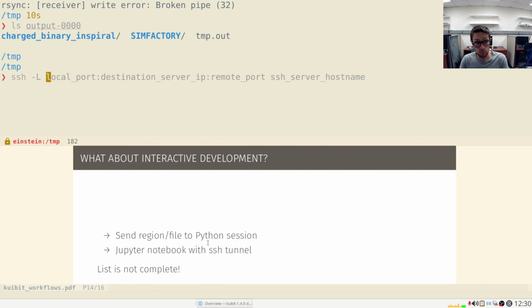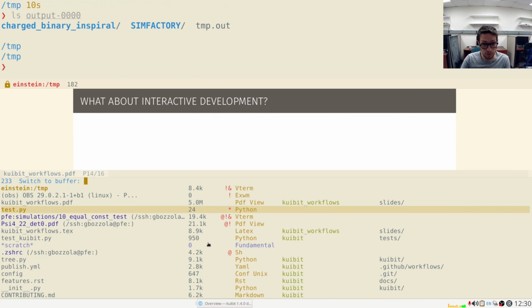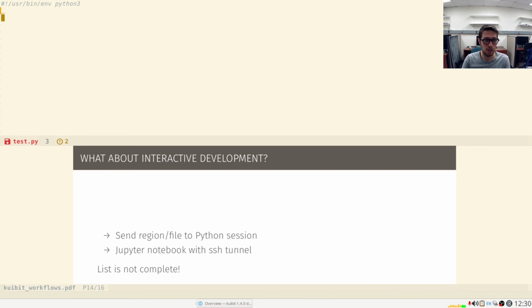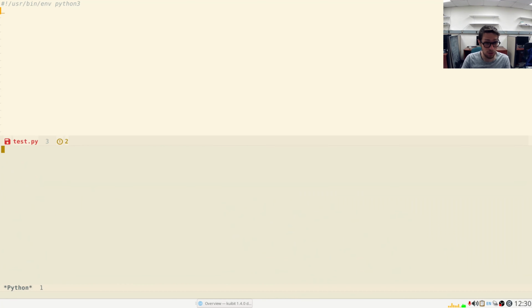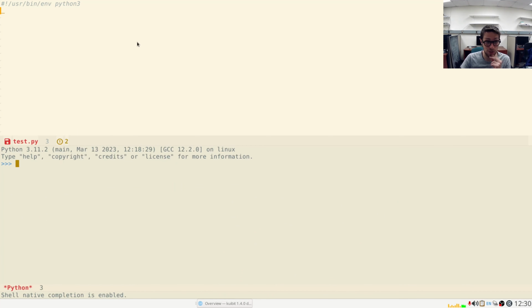Second, what I personally do is I have my scripts here. I start writing my scripts. Then I open, in this case I use Emacs, an associated REPL, an associated interactive session. So I can write my script here, I start writing my script here.